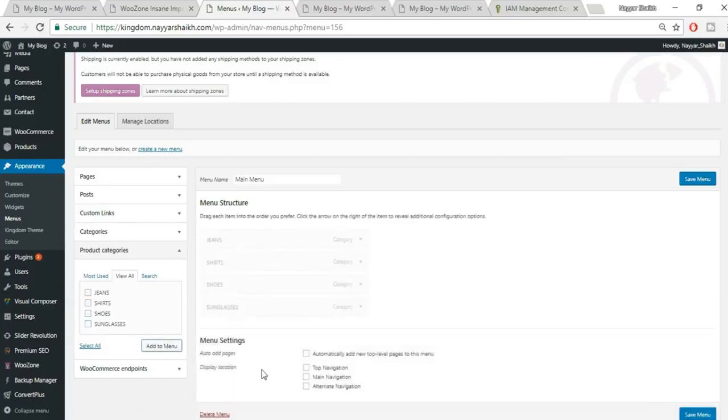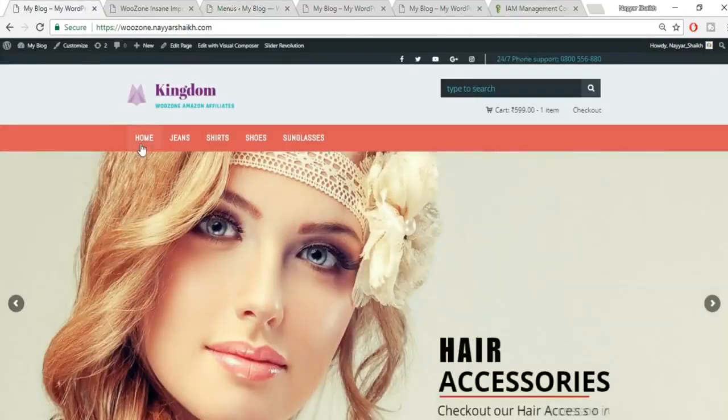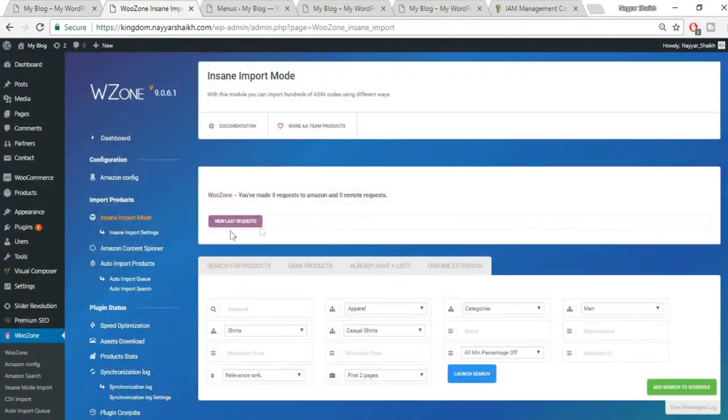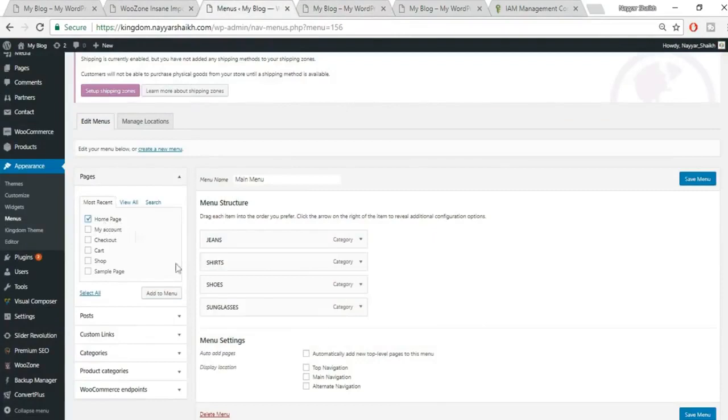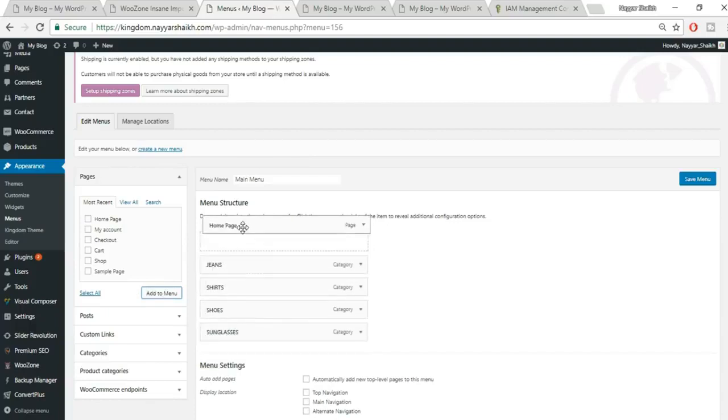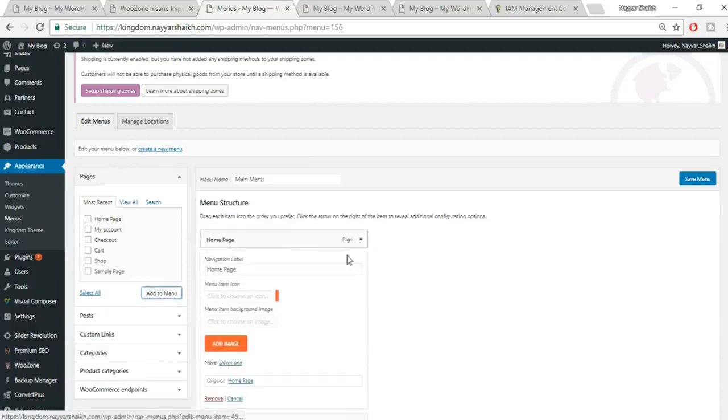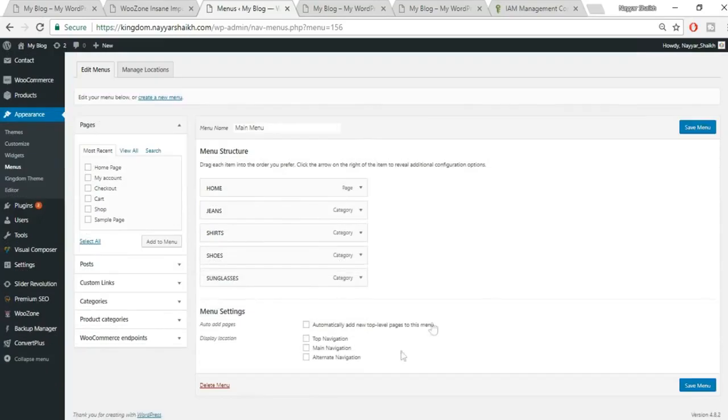We want all these categories on our menu bar. So click on add to menu, and we also want the home page. Select this home page, click on add to menu. We want our home page at the top obviously, and we want to change this name from home page to just home. So just type in home. Once everything is done, make sure to tick mark this which says main navigation, and click on save menu.